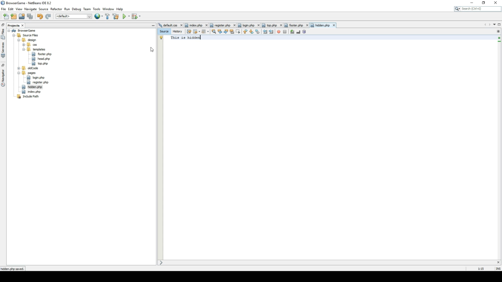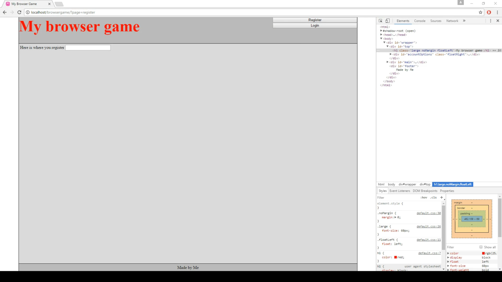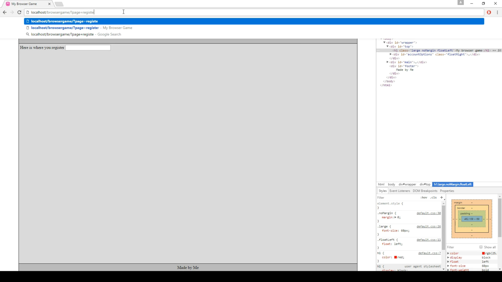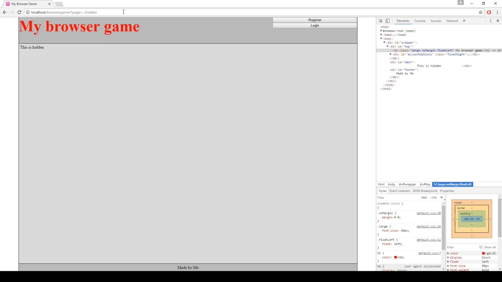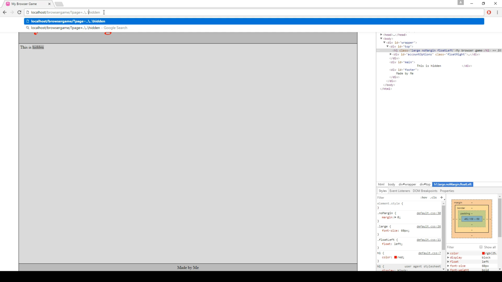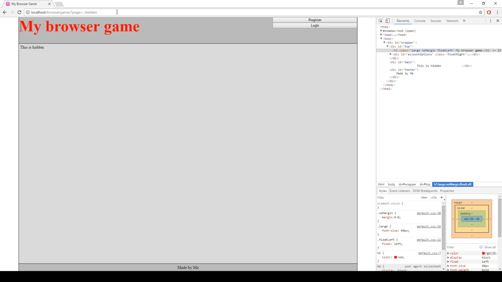So if that's what we have, if we go to our page here and we say that the page is ../hidden, then we will actually get to the hidden page. And you could do this multiple times to get back even further, and you could get the server details for your database connection, things like that. So it's not really a good idea. I was just showing you how you can do it.